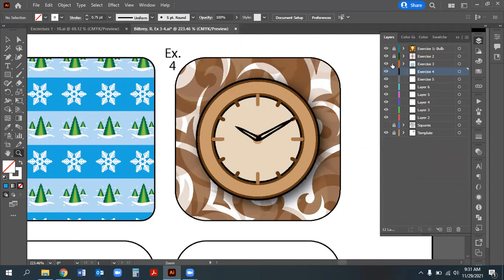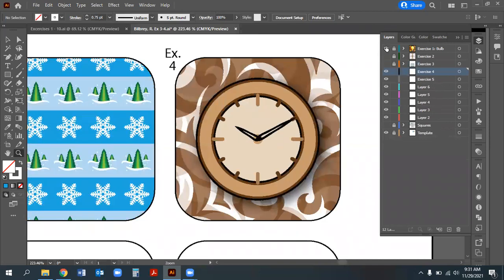So I've already created this layer. We're going to lock the other layers that we've done, maybe even turn them off. So this is the template behind there. So that's why you see those elements. So we're on exercise 4.